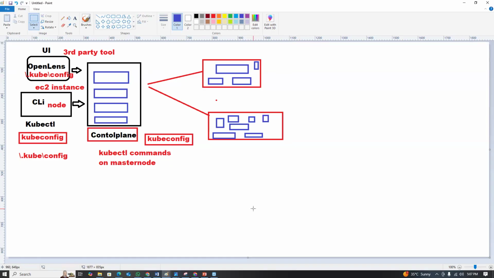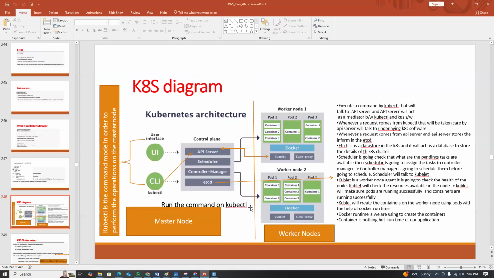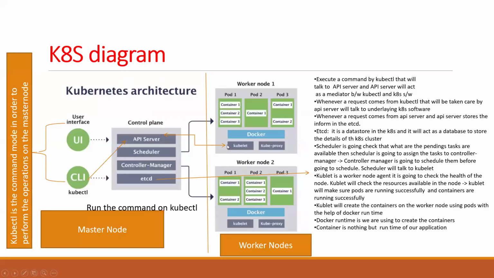Guys, understood the Kubernetes architecture? Yes. Very good. So it is very easy, guys. The Kubernetes architecture is very easy. If you learn the Kubernetes architecture, it will be very easy to understand the Kubernetes concept, right?